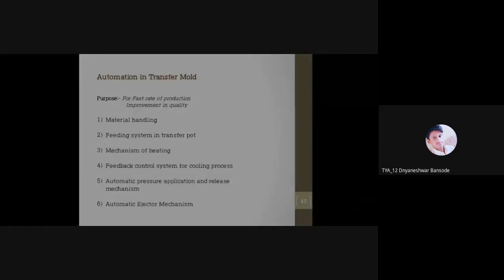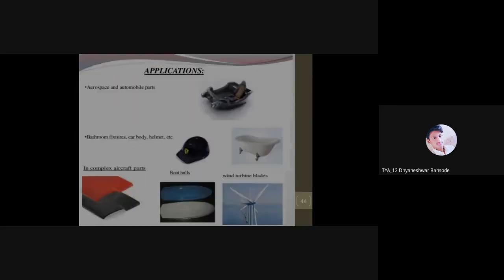So in your exam, possibly there will be a single question on transfer molding: explain in detail about transfer molding and automations, or the possibility of automation in transfer molding. You can write on it easily. So automation in these pointers. These are some of the applications, mostly in the aerospace industry and in the automobile industry.